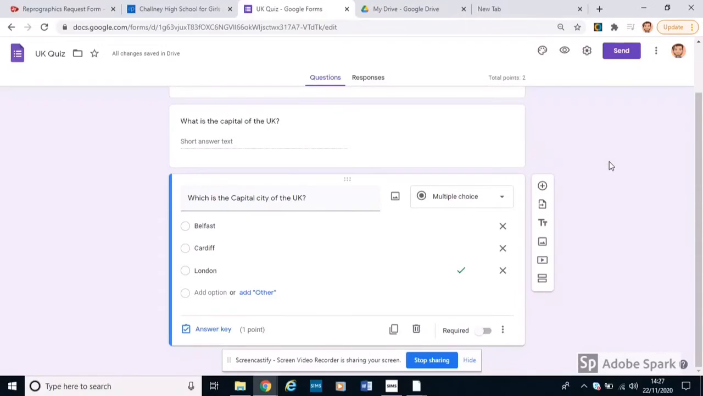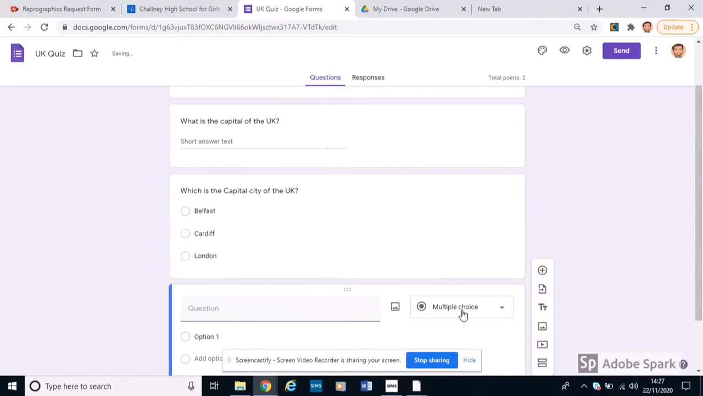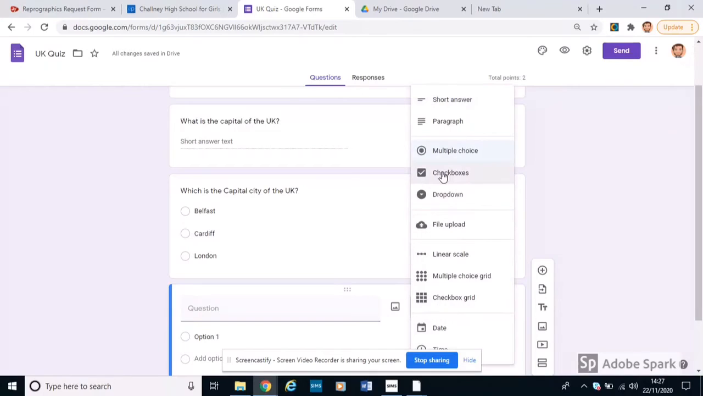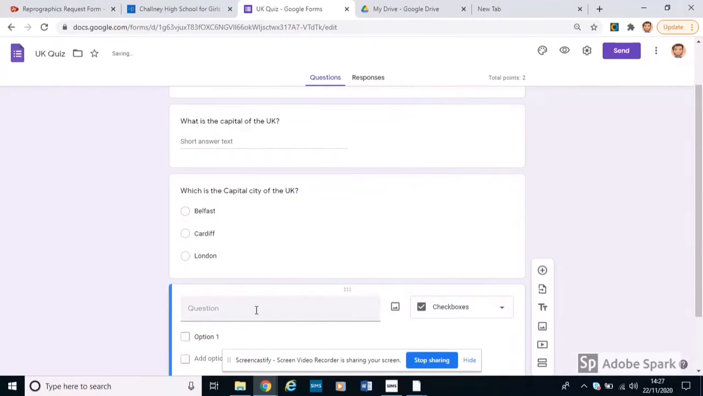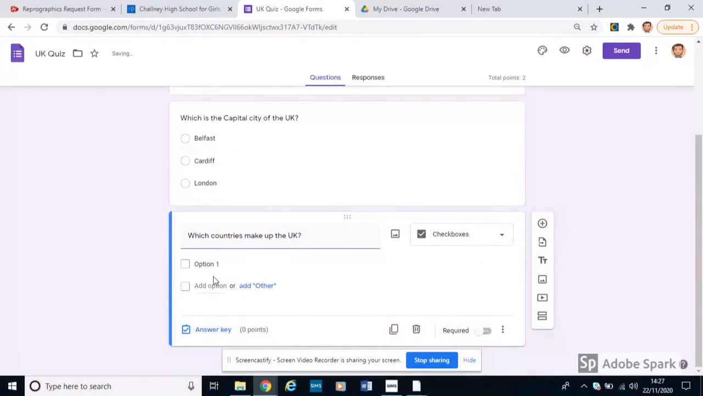Another type of question I'm going to show you how to input is a checkbox question. So click on your toolbar, and the multiple choice, which is the generic one, shows up. You need to change it to checkbox. Type in your question. As with the multiple choice, you need to select a variety of answers.